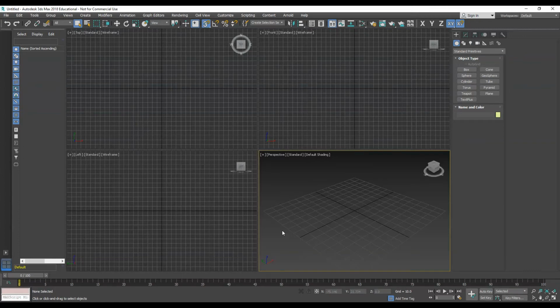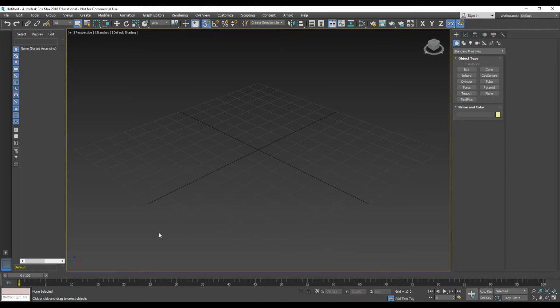Alright, this video is going to show how to create the checkerboard in 3ds Max. So I've got my perspective view highlighted here. I'm going to click on the minimum and maximum toggle to full screen that. And so we're going to talk about using snaps for this checkerboard.